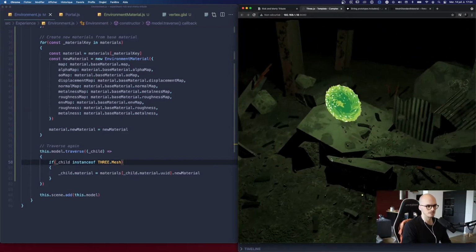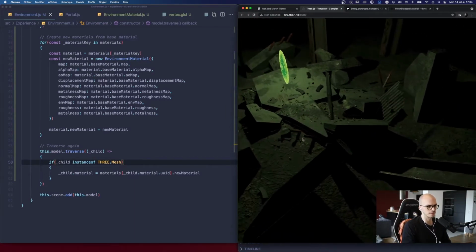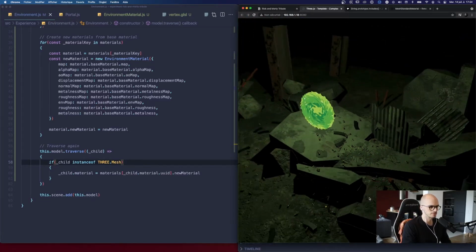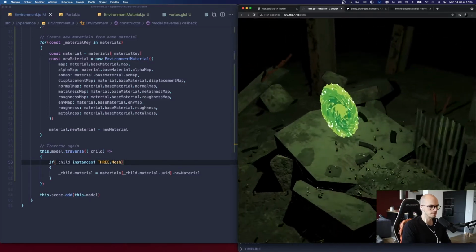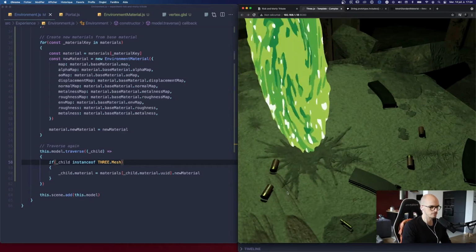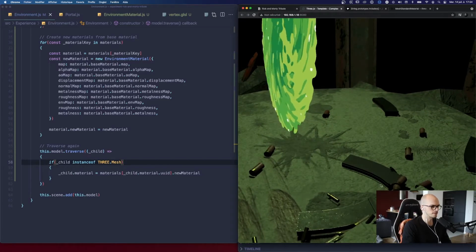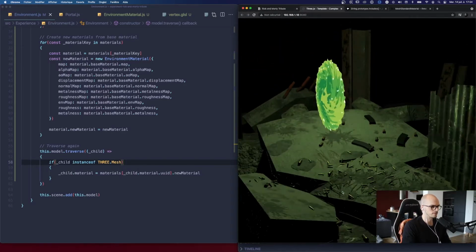Okay, so those lights are really a problem, but I think I can't do much about that. I mean, those shadows. I don't know why it's doing that. There's some kind of offset. Too bad.